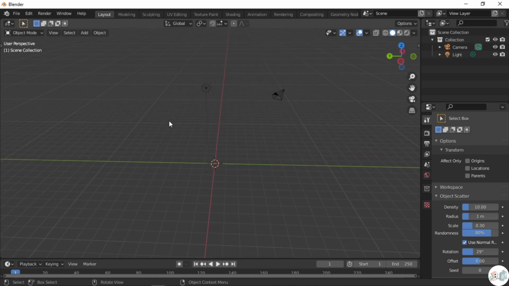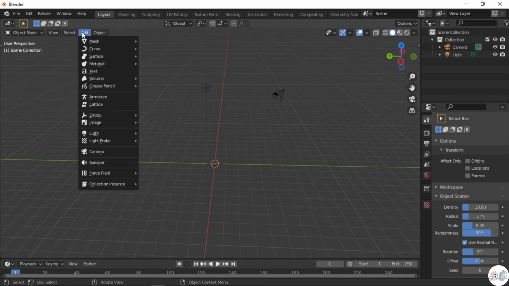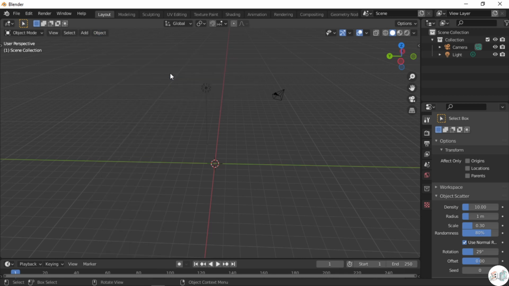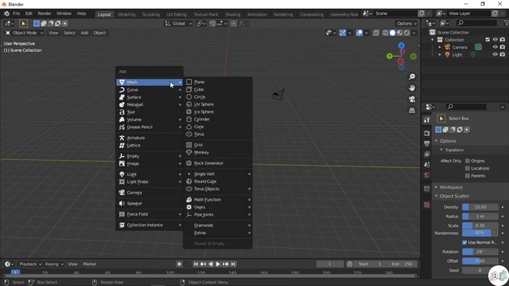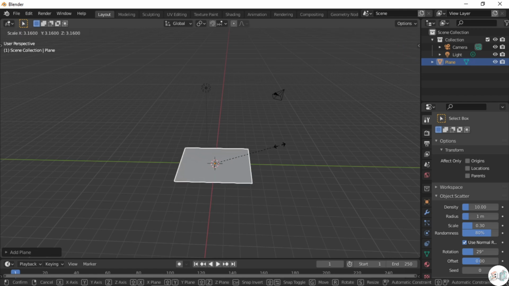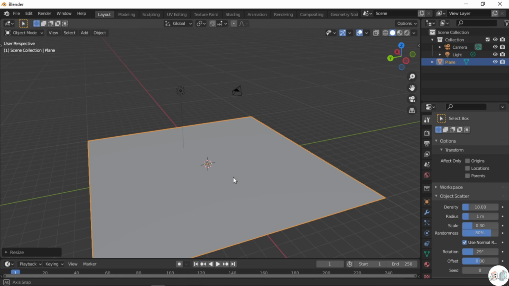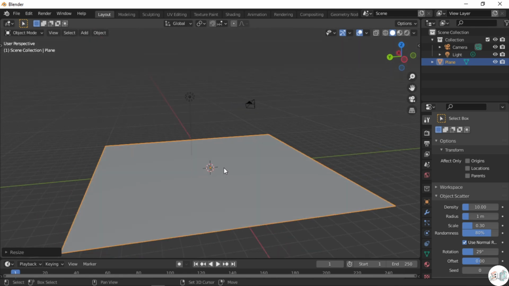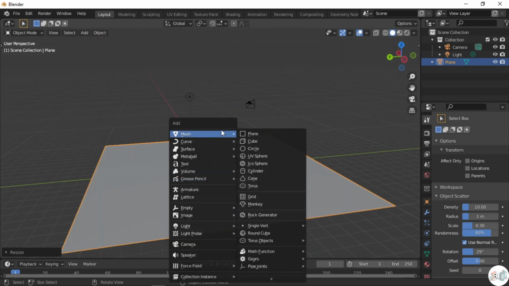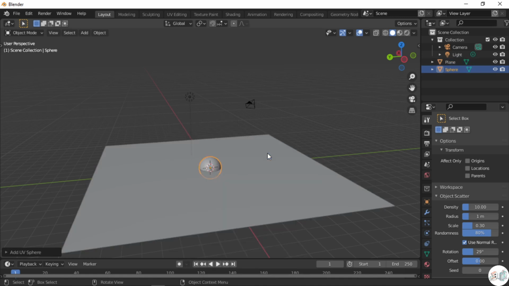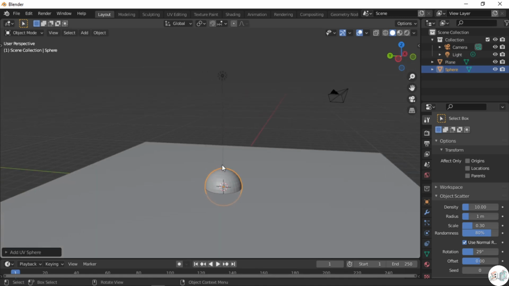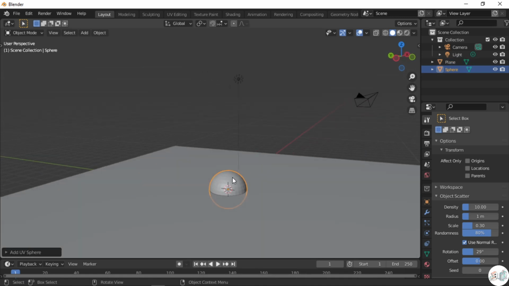So the first thing is I'm going to add an object. For adding an object, you can either click on this or you can simply press Shift A and select it. I'm going to add a plane and I'm going to scale it by 10 so that I have a lot of room to work with. And now I'm going to add a UV sphere by pressing Shift A, going into Mesh and selecting UV Sphere.